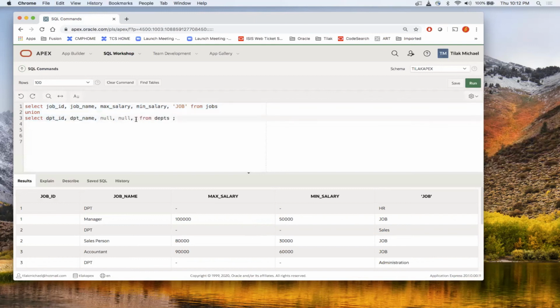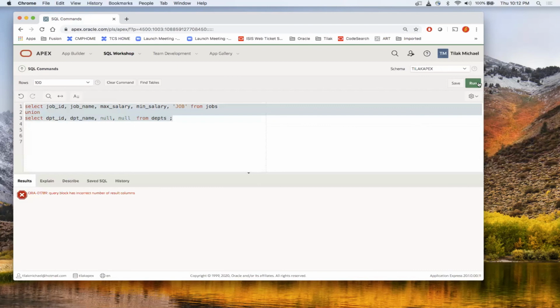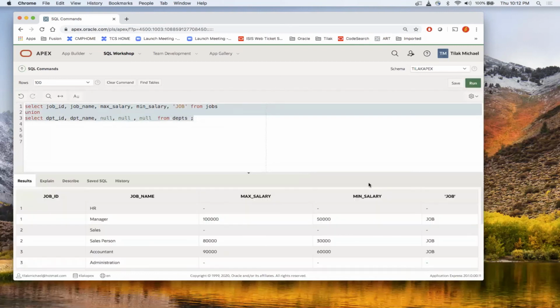Now I don't have an equal number of columns. Now what happened? Let's see. Where I have 5 columns, here I have 4 columns. See, it says query block has incorrect number of result columns. So you have to have something here. If there's no information, I can put a placeholder, say no. So now you're going to get it. Okay, this is a union.